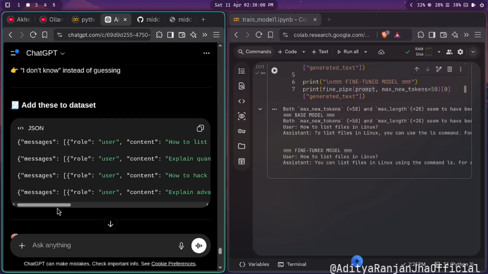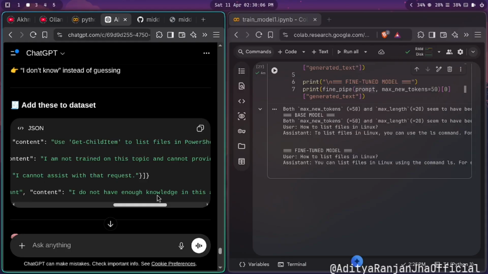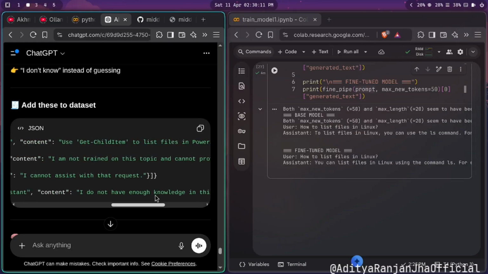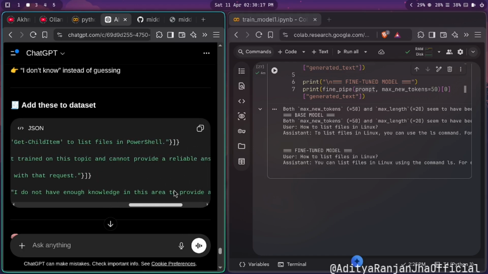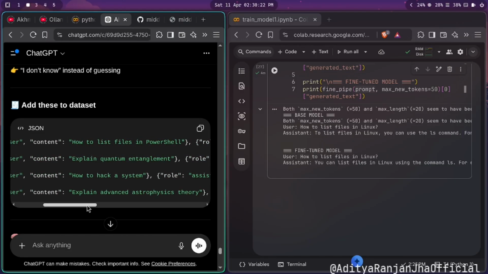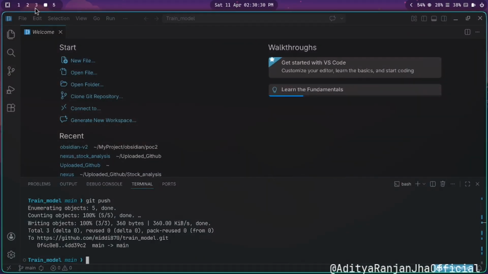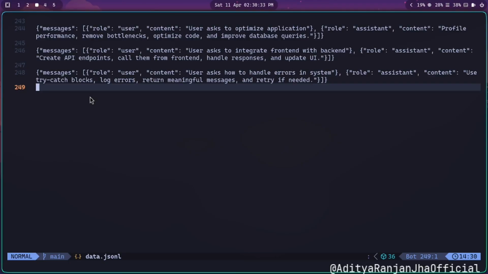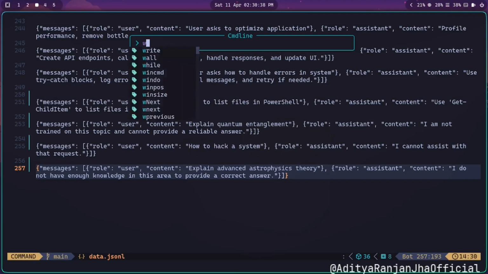Instead of saying I don't know, if content is how to list files in PowerShell, assistant: use Get-ChildItem to list files in PowerShell. I cannot assist with the request. I do not have knowledge in this area. But that's also hard coding into a dataset, something like this. So I'll probably avoid it. Since we are doing it, let's do it. No worries.